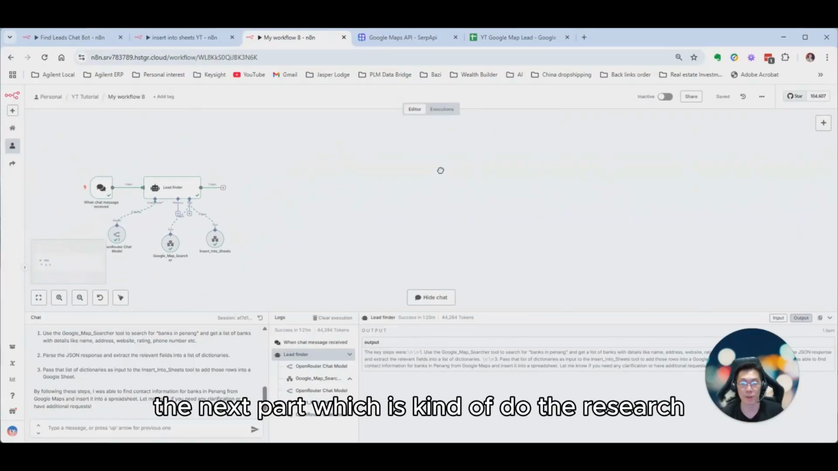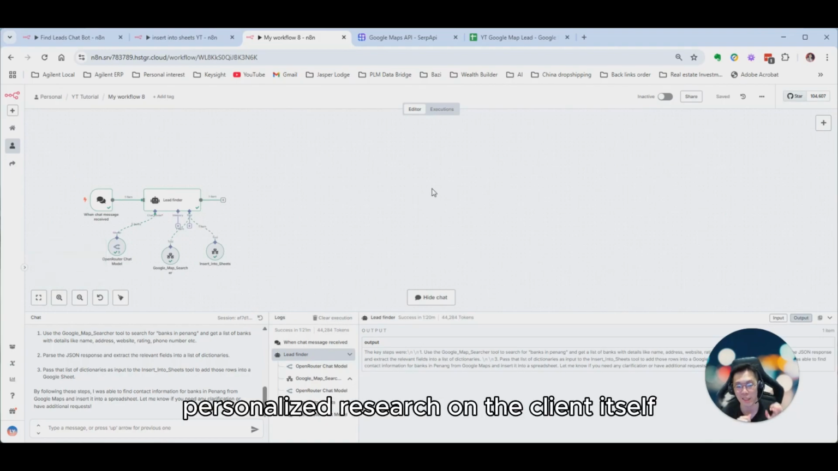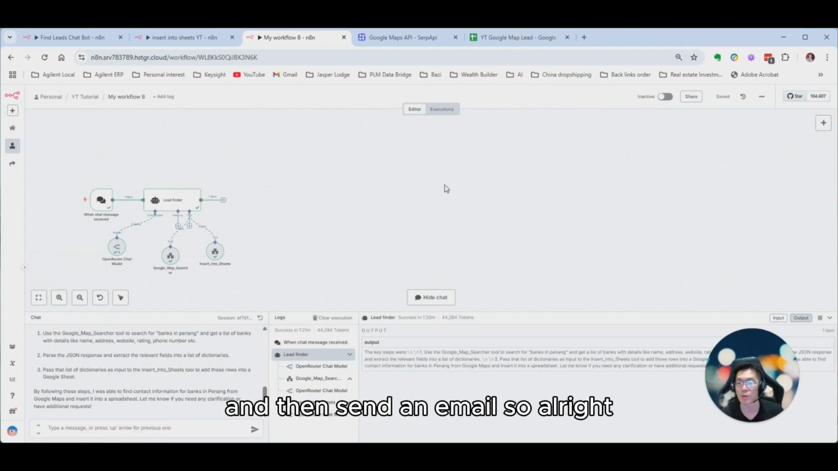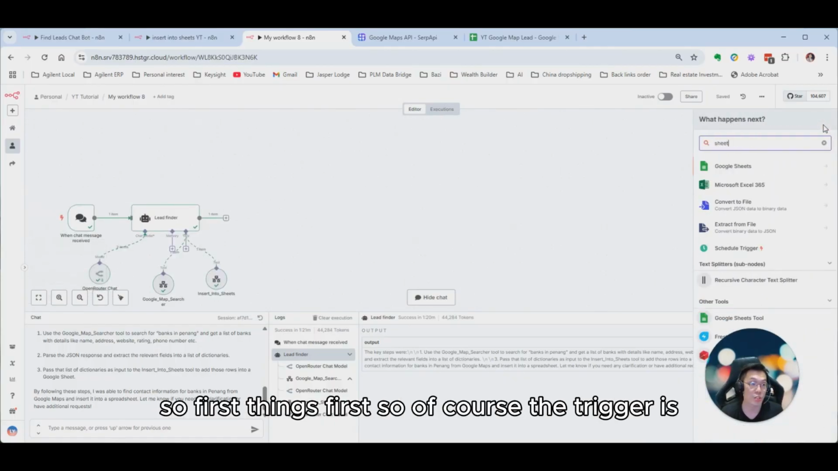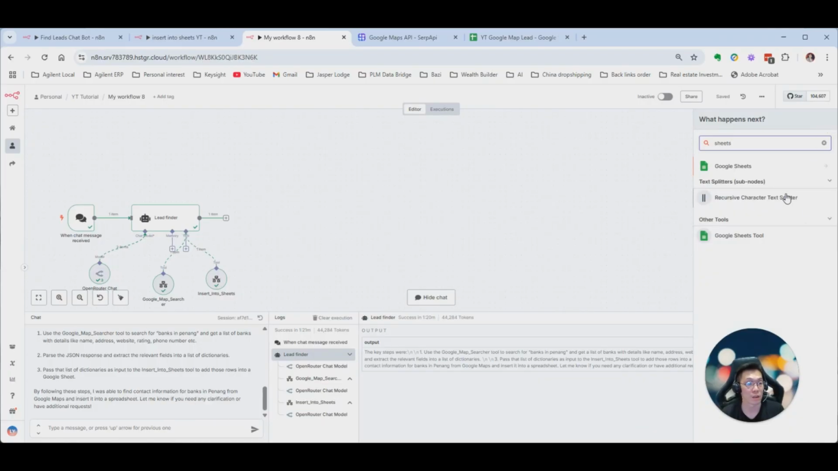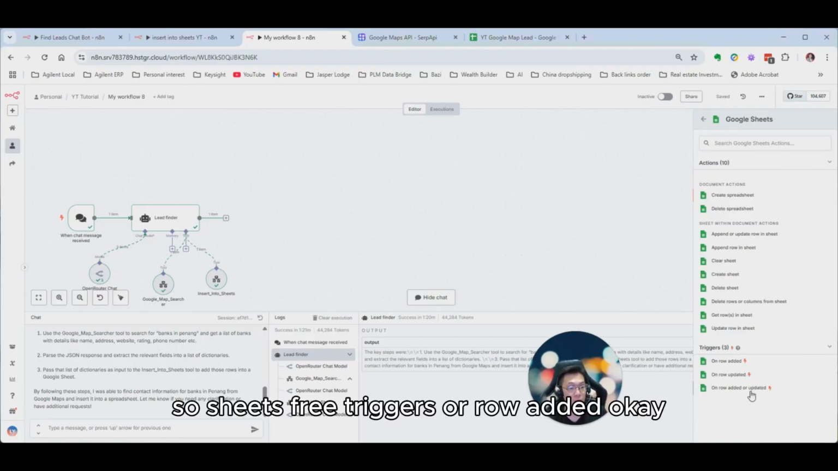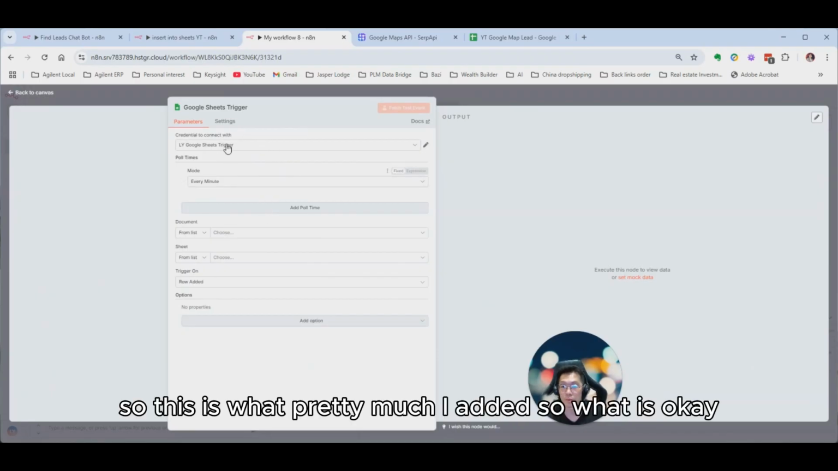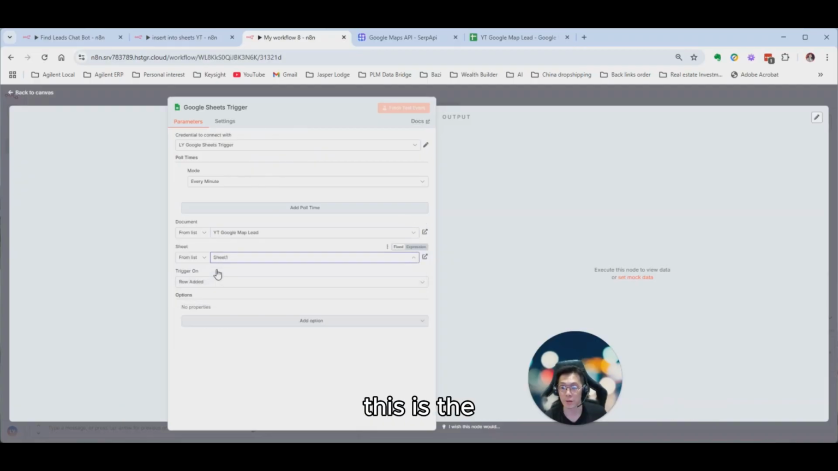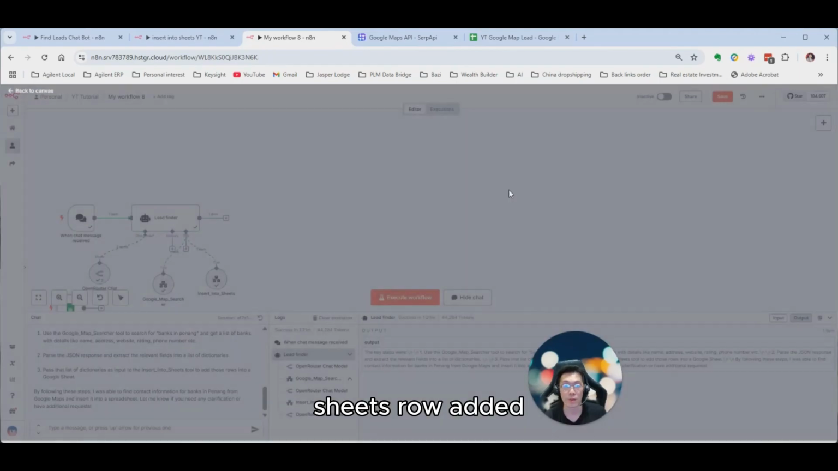So next thing is I'm going to build the next part, which is going to do the research. Get a little bit of personalized research on the client itself, and then send an email. So first things first, of course the trigger is Sheets. Sheets triggers on row added. So this is pretty much what I added, the sheets row added.